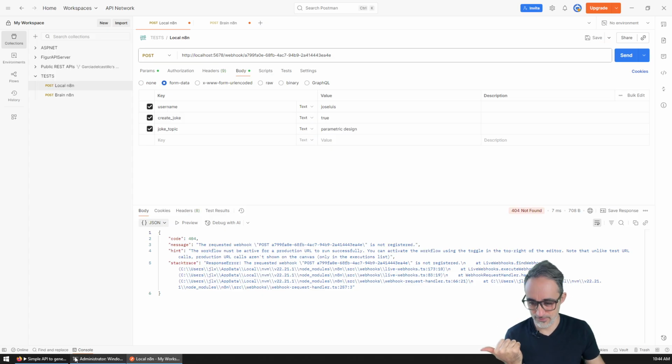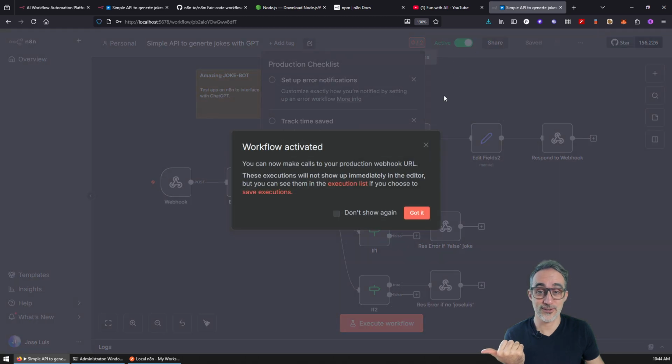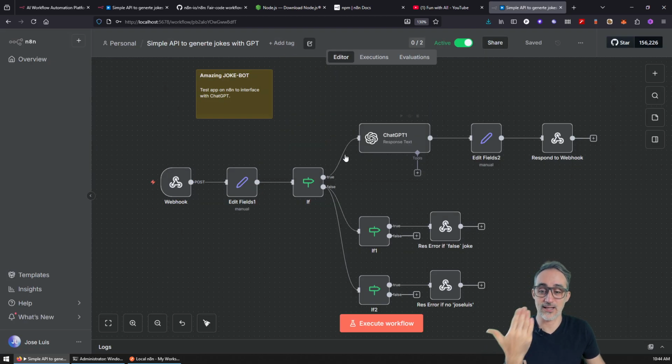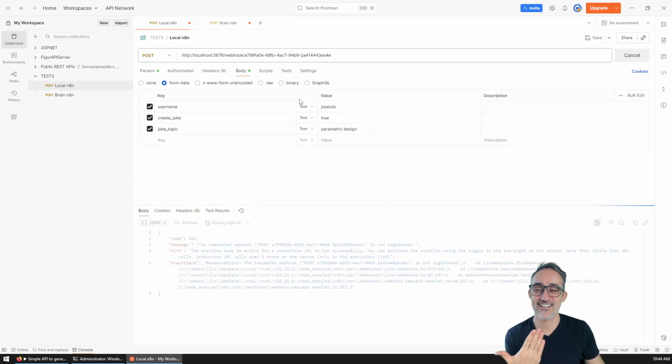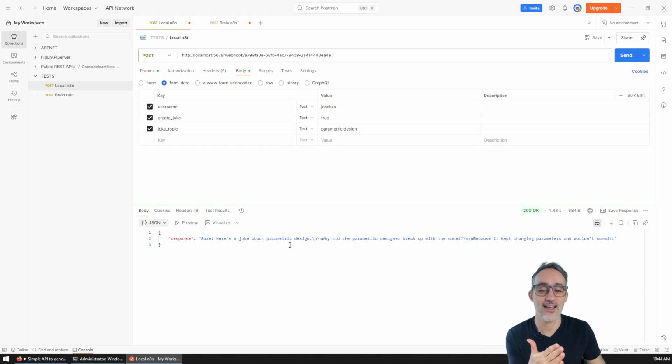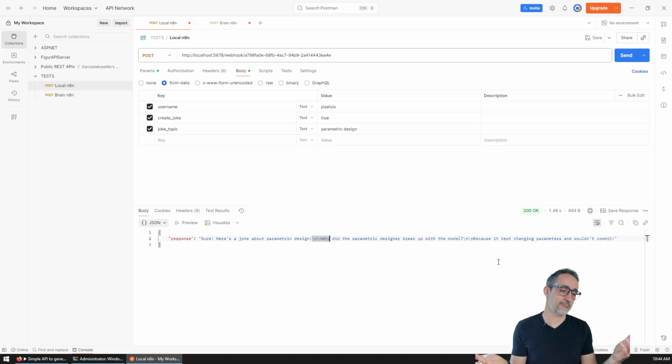Oh yes, sorry, because I have to actually turn this on and make it active. Okay, so now that it's active, it's listening to those requests. So I'm going to send this, and you can see that after a little bit of processing, the response is the joke. Why did the parametric designer break up with the model? Because it kept changing parameters and wouldn't commit. That's actually not a terrible joke.